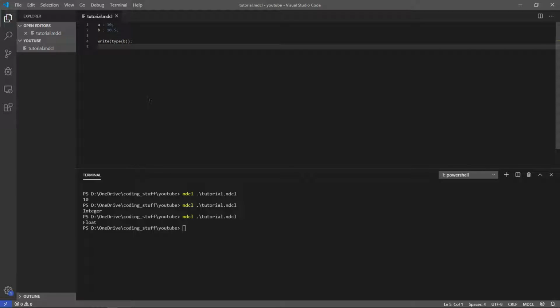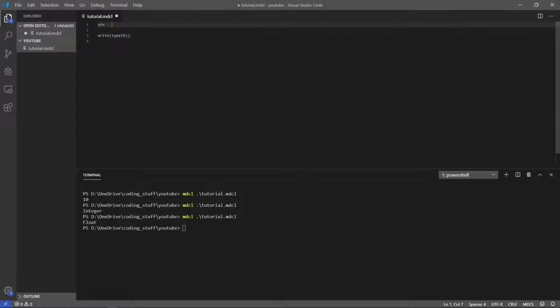So there are a few other built-in data types in MDCL, and I'll start to go over them at the top here. Let's clean out the old ones. Now let's start with a new data type called string. Let's make a variable called str, short for string, and let's make it equal to word, full stop. Now this is how you make a string. This is a single quote string.